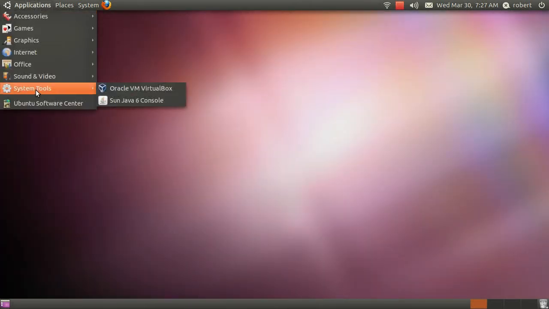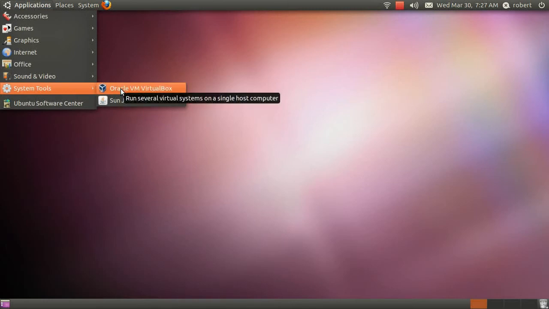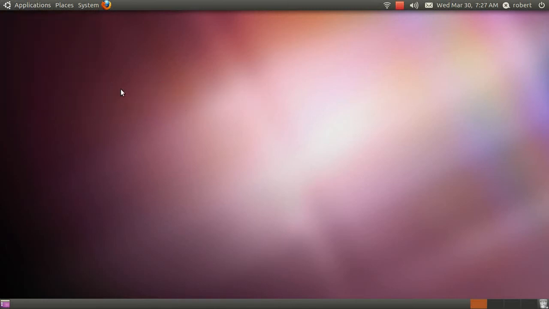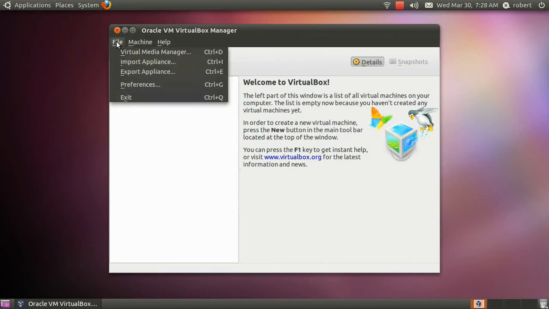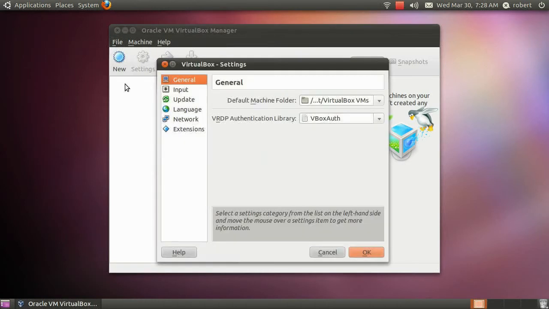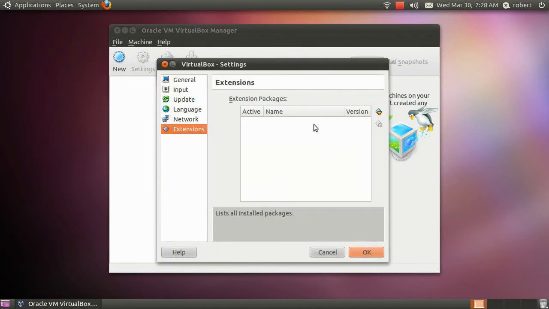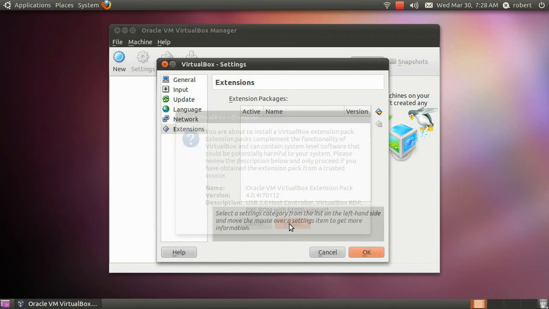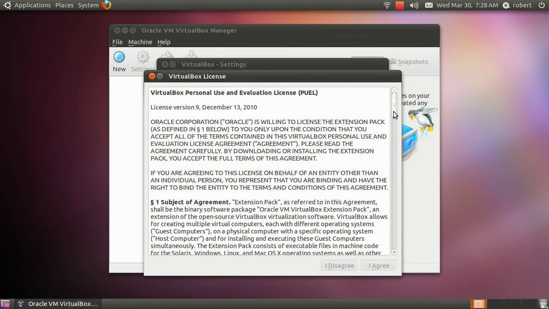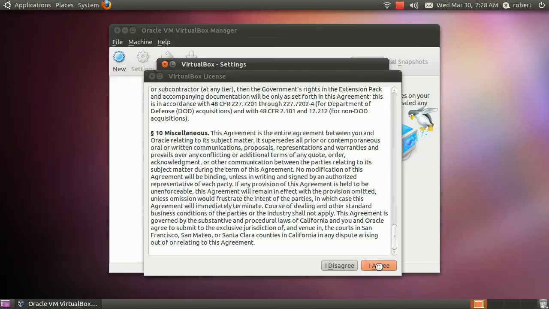Under Applications, System Tools, we will find the Oracle VM VirtualBox, and we will click it in order to run it. And here we have our welcome screen. The first order of business is to install the extensions that we downloaded. So we will need to go to the File Preferences and go to the Extensions menu. Here, over on the right, we need to add a package, and our package comes straight from our Downloads directory. We open it, and we need to click Install, and we will agree to the license from Oracle.